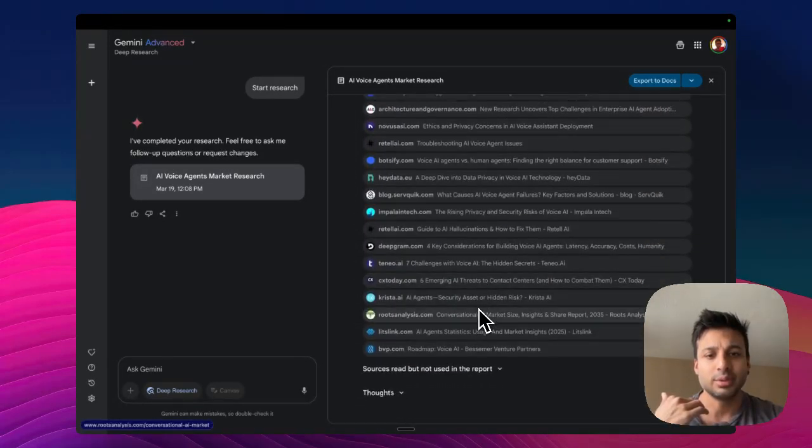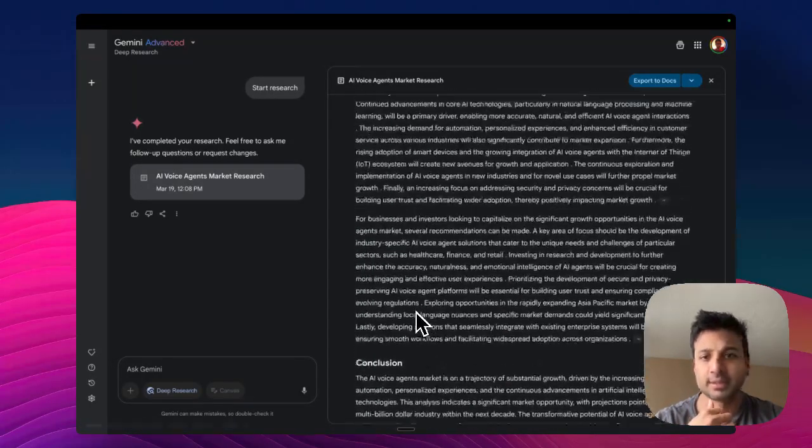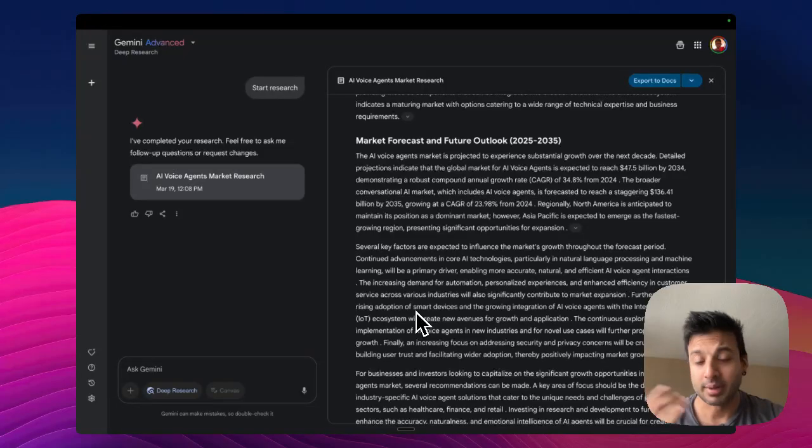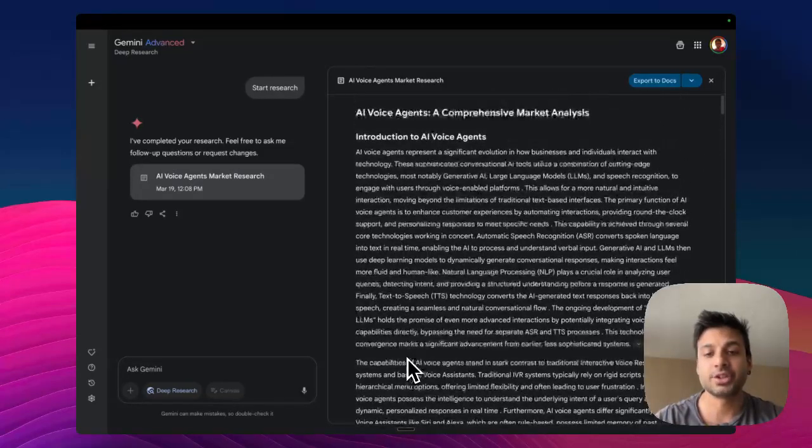It's gone through, how many websites did it go through? Yeah, dozens of websites. I'm looking like 40 websites or something. Sometimes it goes up to like 200 websites. But yeah, you've got a ton of research here that you can then export as a doc, share with people, analyze it even further.